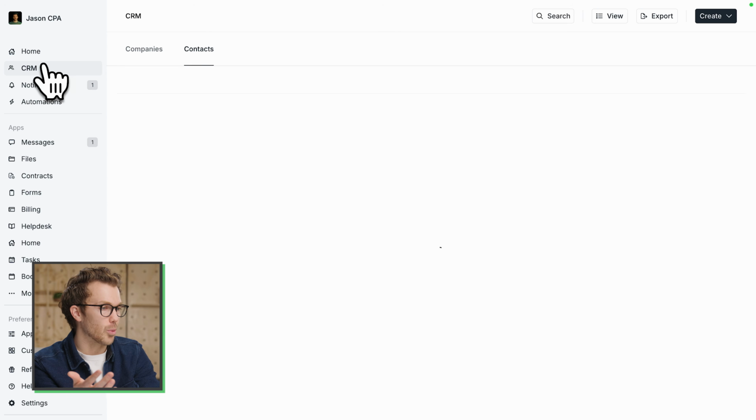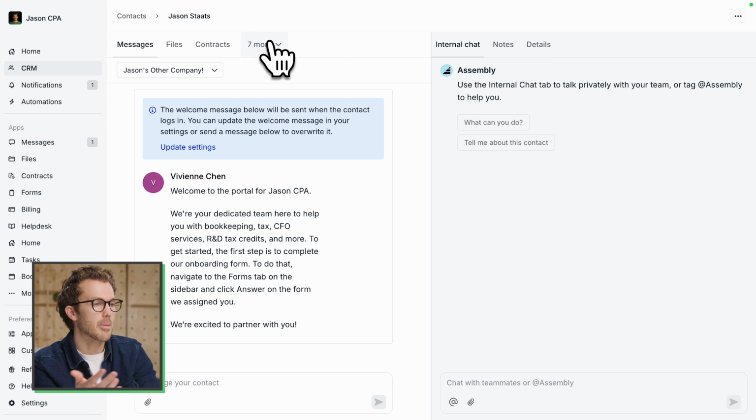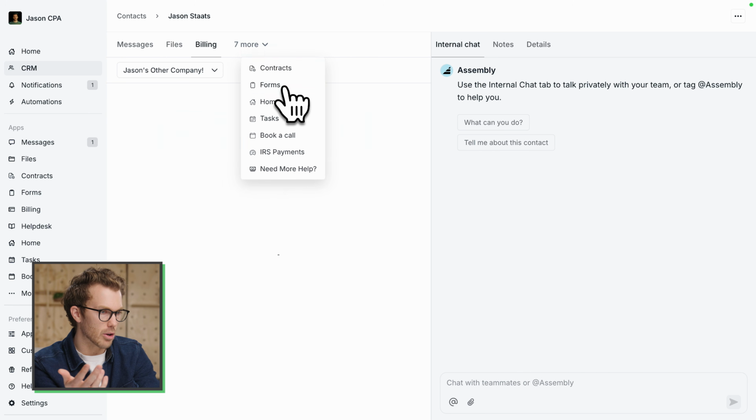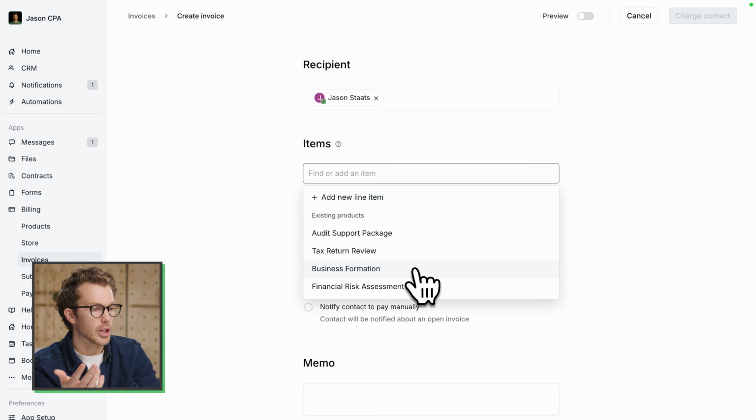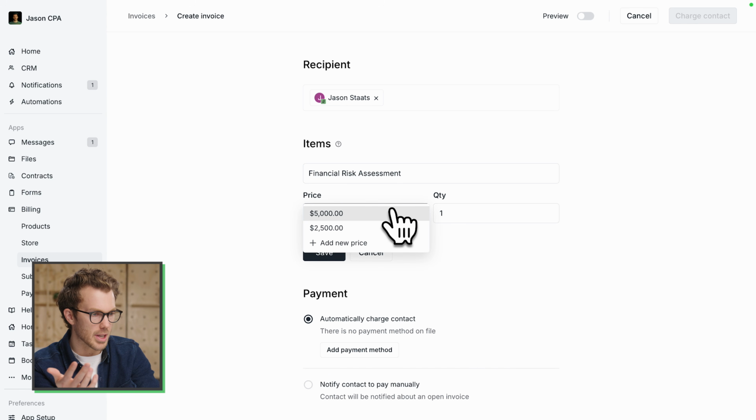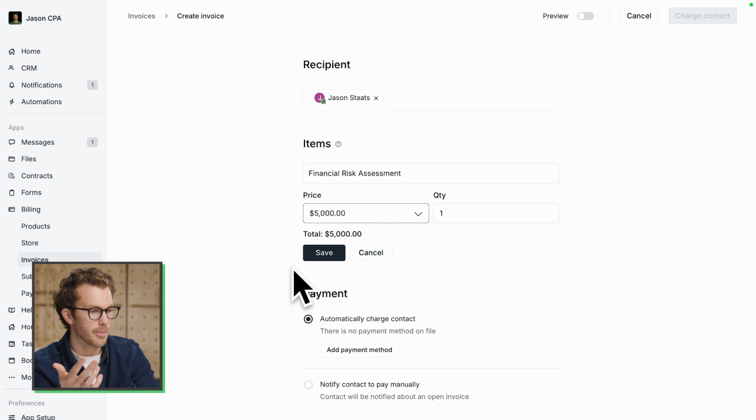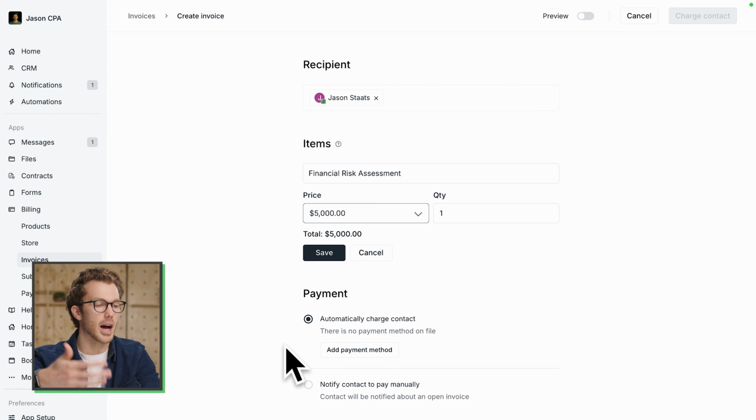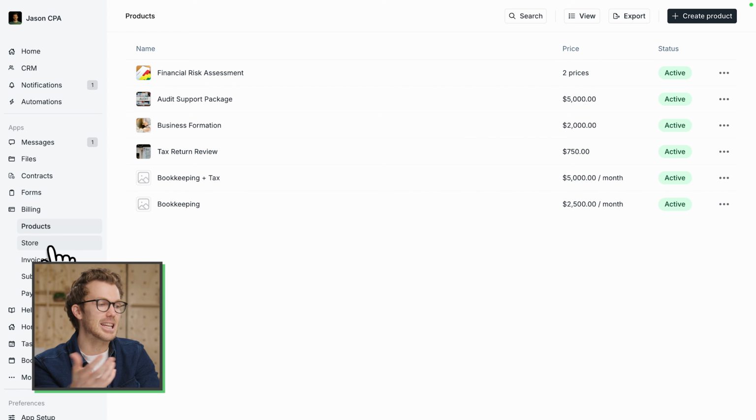So if I talked with, let's go back to Jason, and he wanted to buy that financial advisory package, I'd go to billing and I'd add an invoice that included that financial risk assessment we just saw. You see the two different prices here. And if we add a payment method on file, we can even automatically collect. But all of these products can now be organized into a store.